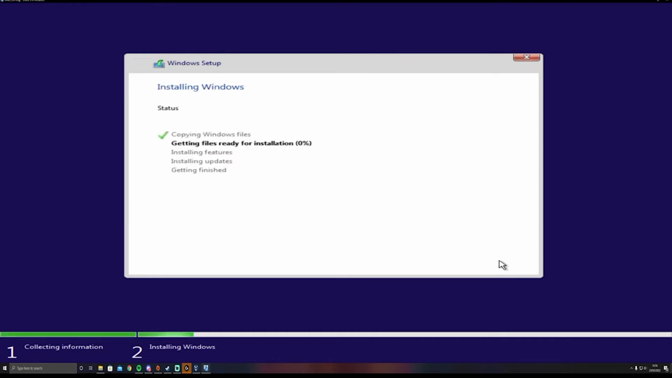Now this can take a couple of minutes, depending on how fast the drive is that you've installed Windows onto. But I'm going to be back after it's finished, and then we'll continue.